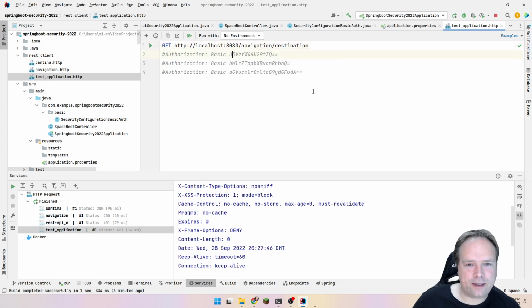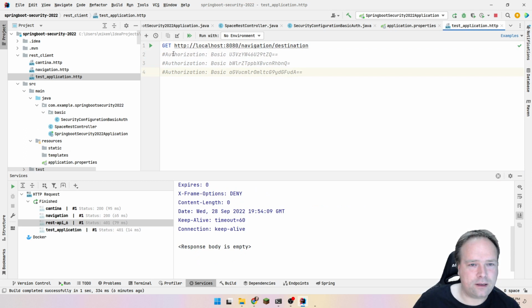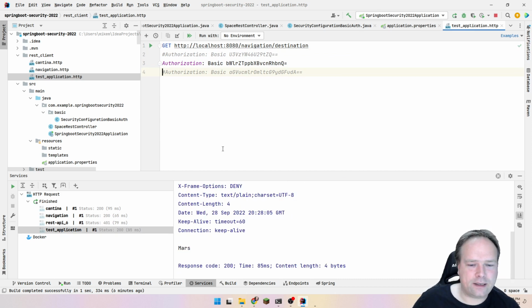Or what happens right there? Is it because it's an old... Something fishy is going on. Okay, let me just enable this again. I think it's a HTTP client that actually tricks me a little bit. So now it's Mars. Then I comment out Mars.